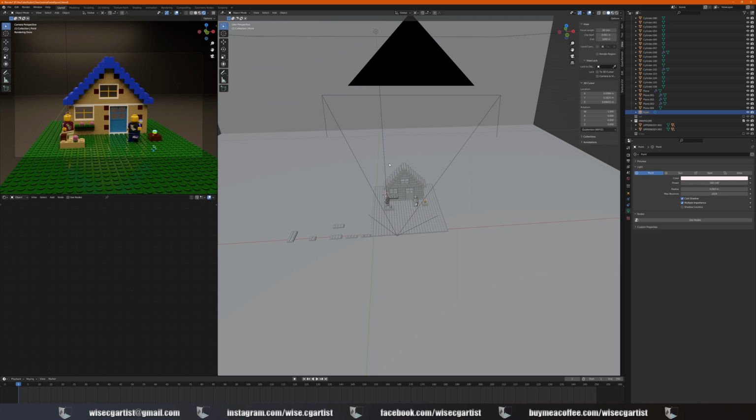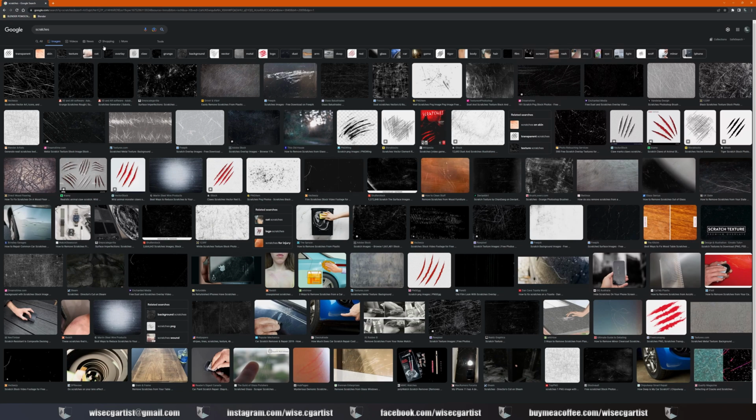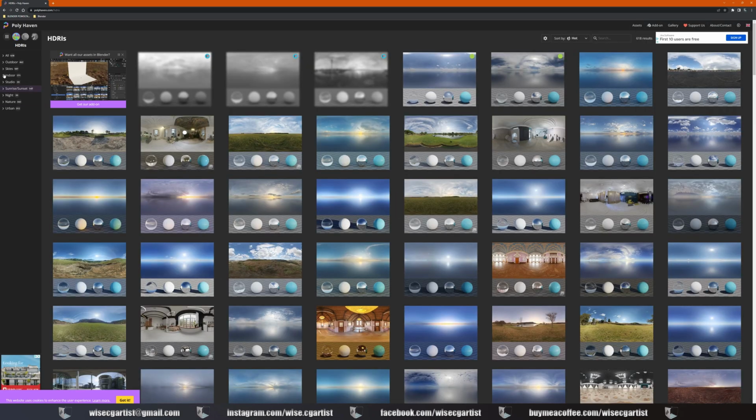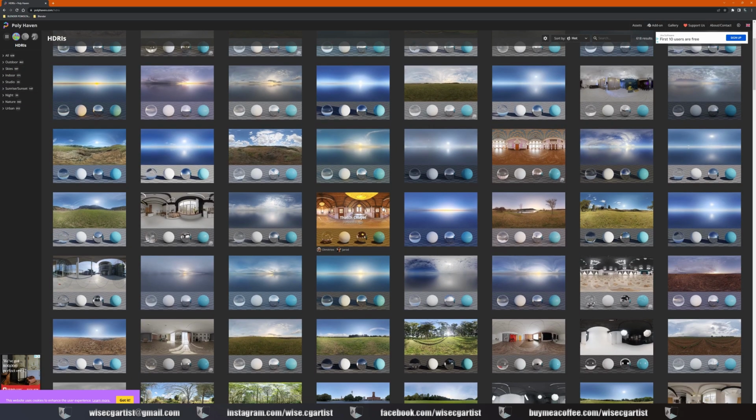a HDRI map, which is like a 360 degrees image with already baked light, and you can download this from any website. Just type it in Google HDRI. For example, you can go to Polyhaven and choose any HDRI you like.